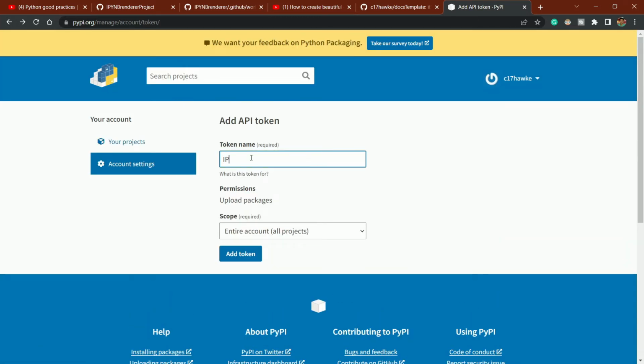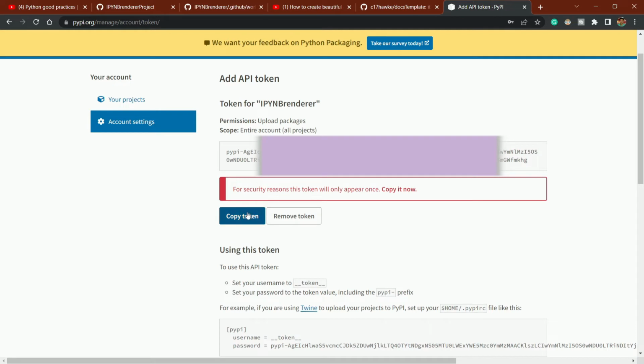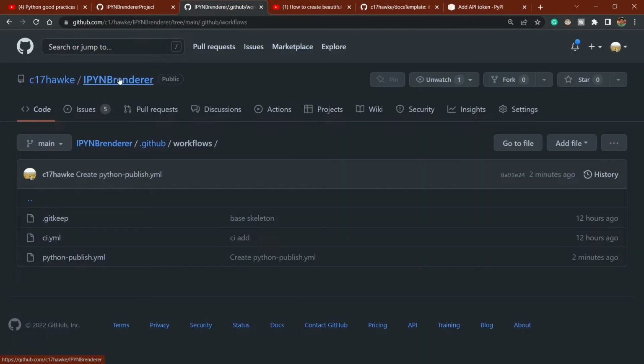Let's create it for pyNB renderer, and this is for an all project setting. The scope I am giving is all projects as of now, and I will click on add token. It will show me the token, so I should copy the token. Okay, I will copy this token, and let's go back to our GitHub pyNB renderer.